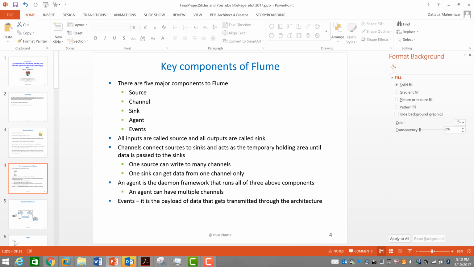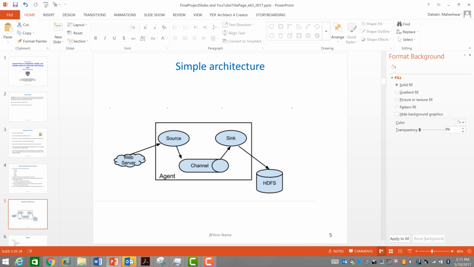The key components of Flume are a source, a channel, a sink, an agent, and events. The inputs are called sources, the outputs are called sinks, and the channel is the medium through which you communicate data between source and sink. The agent is a framework that runs all of this, and events you can think of as a payload of data that gets transmitted through the architecture.